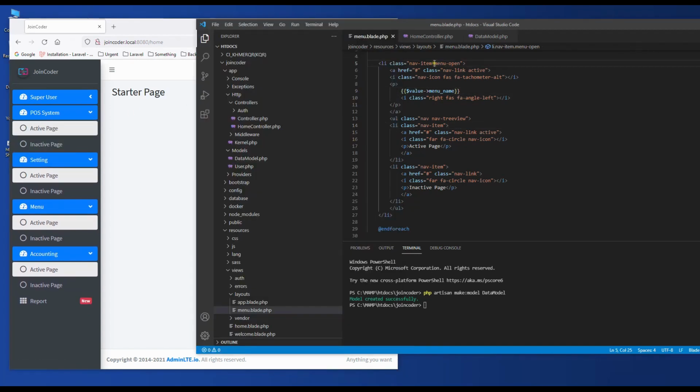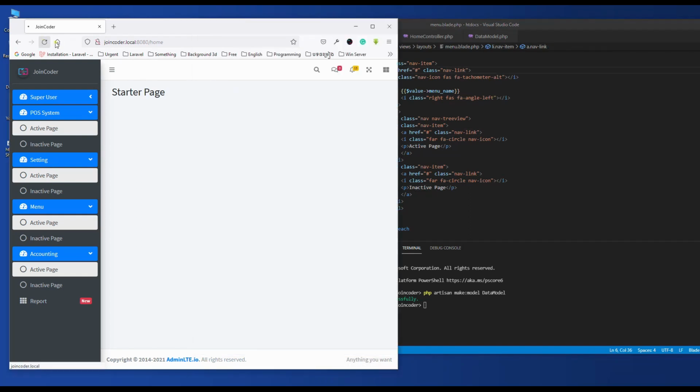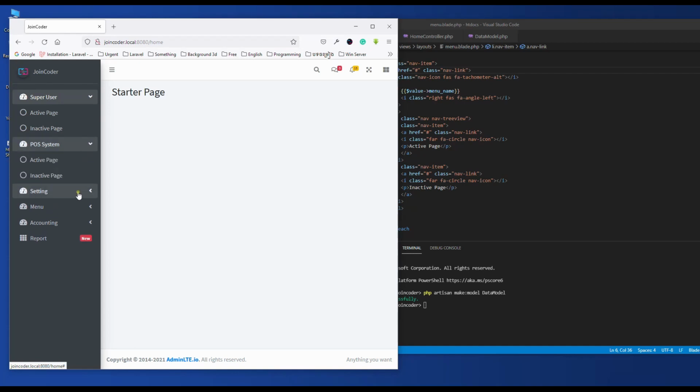Yeah. Menu open, form open. I need to delete and active here. I also don't need this here. I don't need it right now, but I will prepare it next. Yes, it's done now.